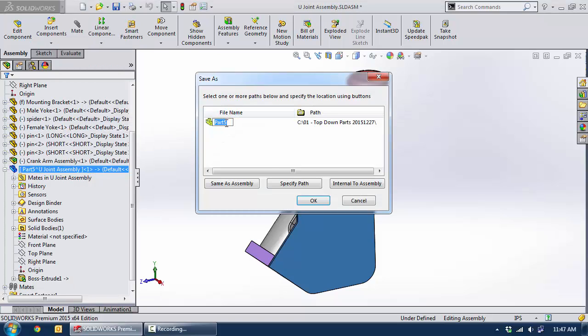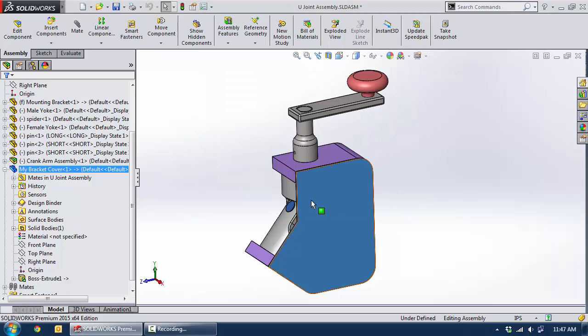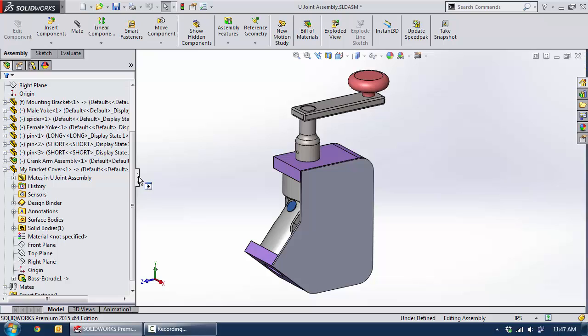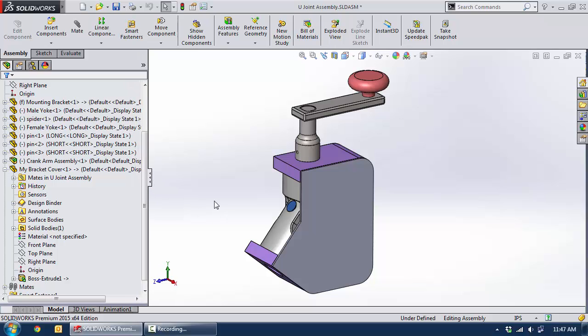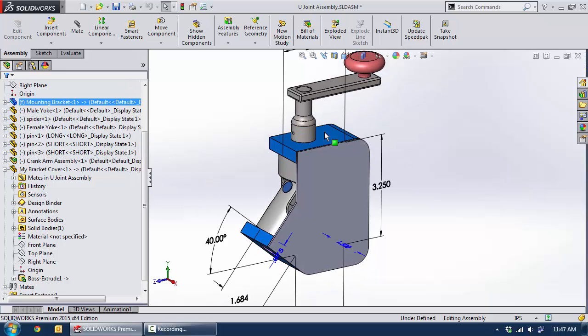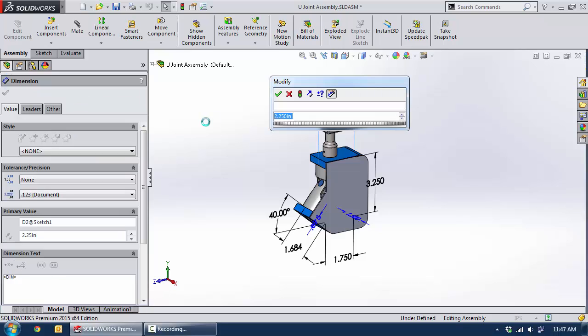Give it the name that we wish, my bracket cover. Tell it the folder that we wish to save it in, and now this part that previously did not have its own part file is a separate, discrete part file that we can work with like any other part. Again, the cross-part association is honored and maintained.